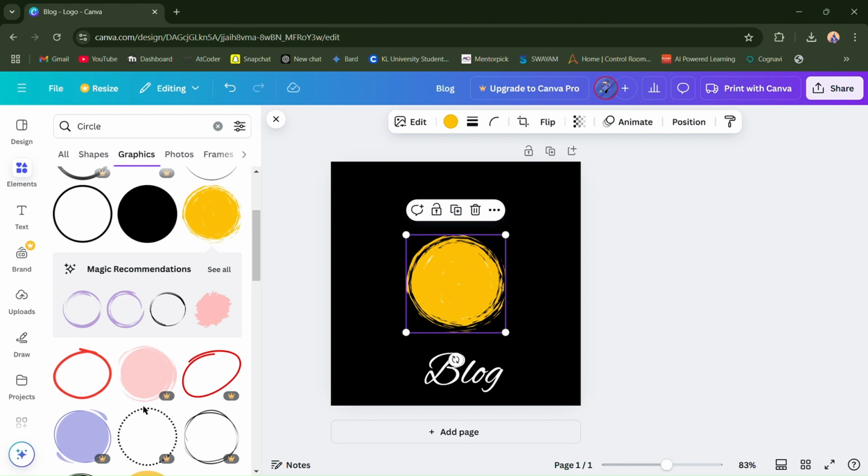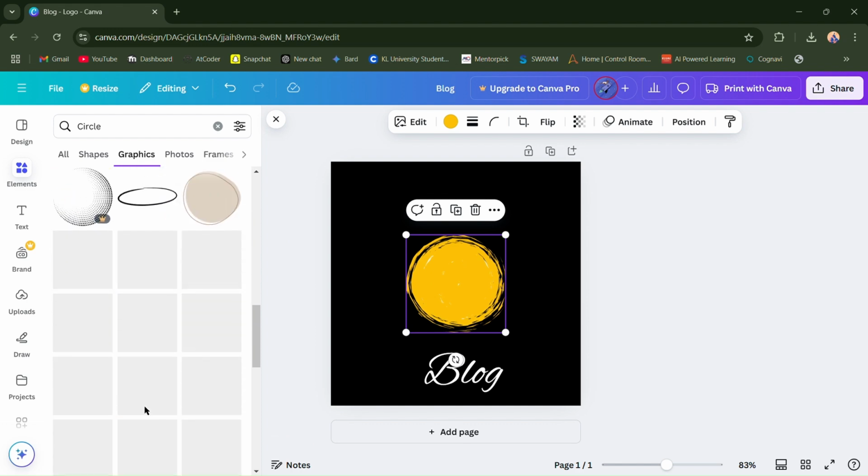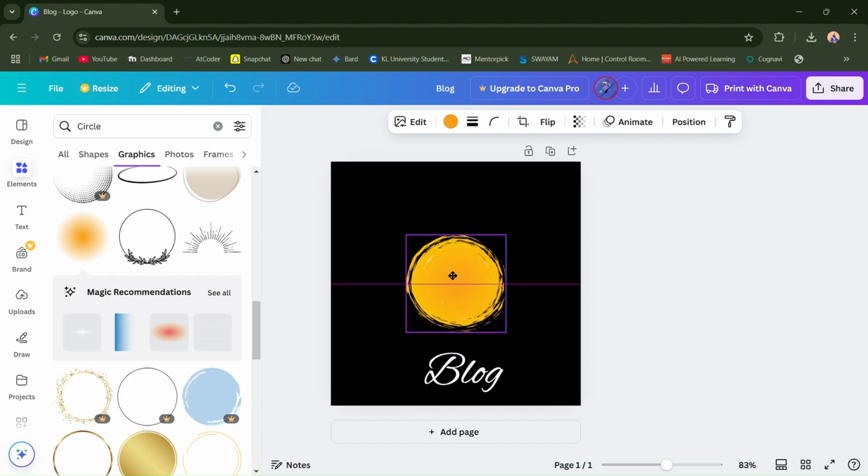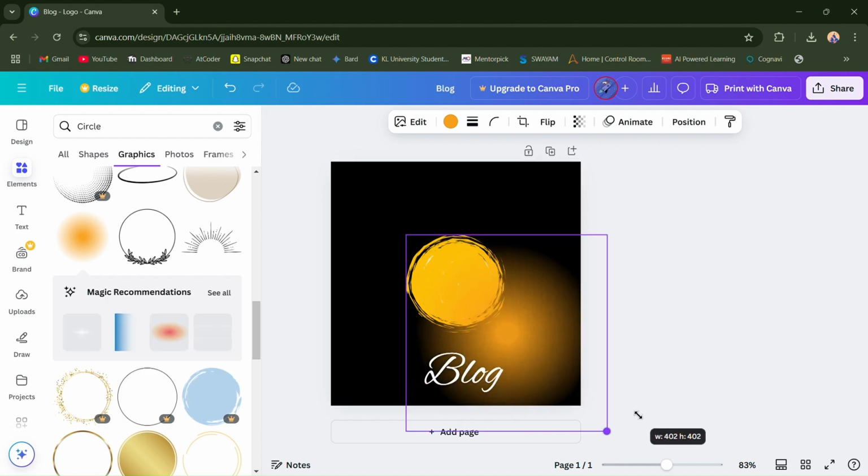Here I saw my required one, so I selected it. There are a lot more options, you know. You can upload an image even, but here I don't want to upload because, as I said, I want to create a logo.